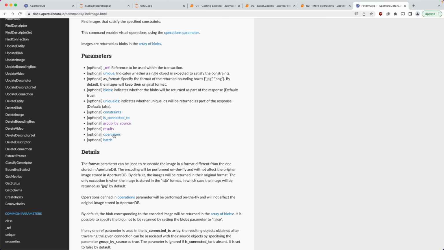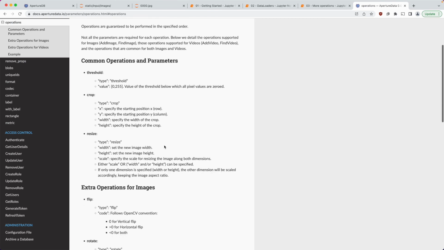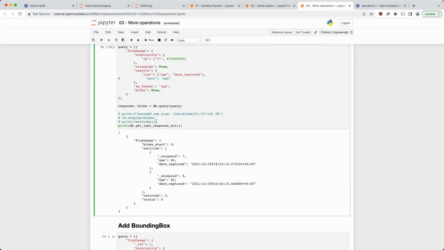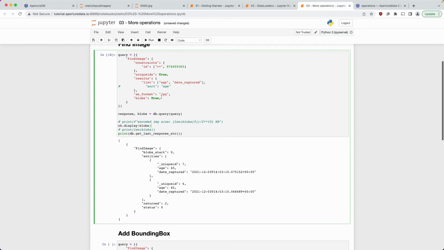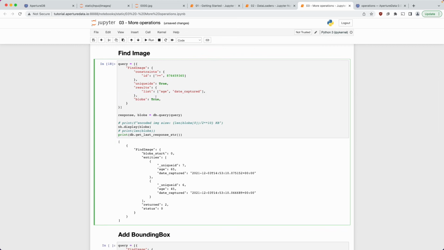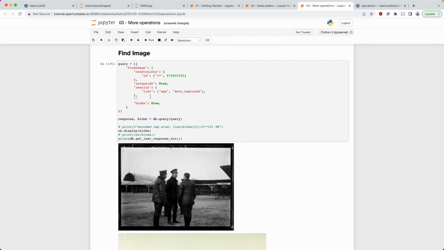And one very interesting parameter of images and of other specific objects is the operations parameter, which allows us to specify different types of operations that can be applied to the image. For example, threshold, cropping, and resizing, right? Let's do a simple example with resizing, and let's actually show how that image is resized. So let me remove this and this, and we're going to define this as part of my query. Let's go back to the original query.